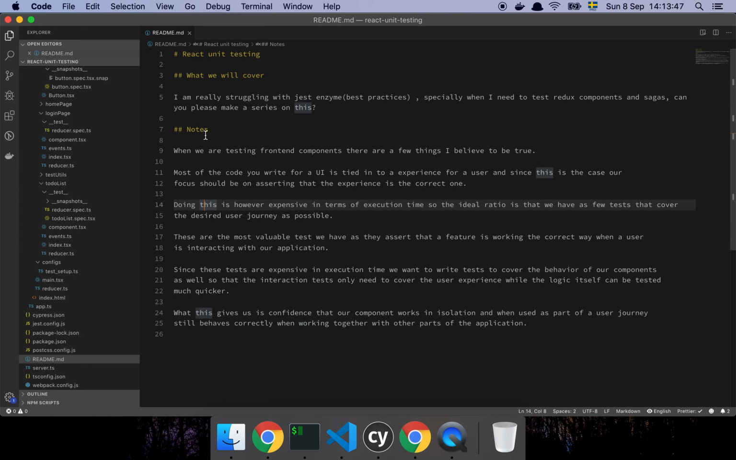Okay guys, so in this second part of testing with React and Redux and all that good stuff, we're going to have a look at end-to-end tests, and I will touch on basically why I think it's important that we approach testing from multiple layers and not just from the component layer. So let's get into it.